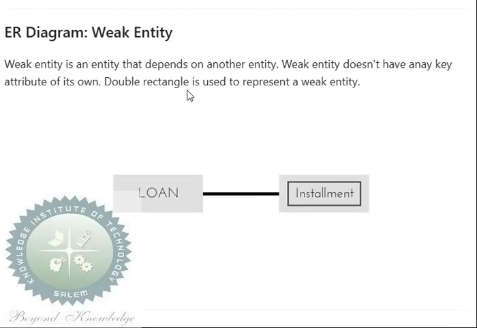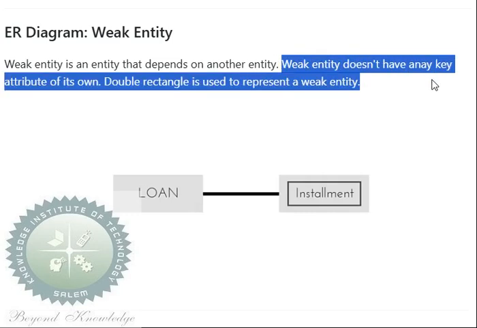Weak entity is an entity that depends on another entity. A weak entity does not have any key attribute of its own. So here, the weak entity does not have any key attribute of its own. A double rectangle is used to represent a weak entity.